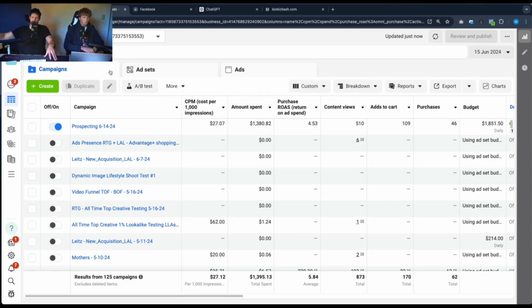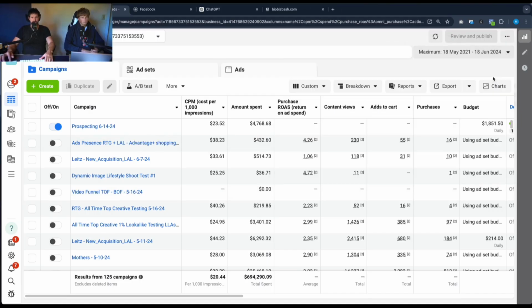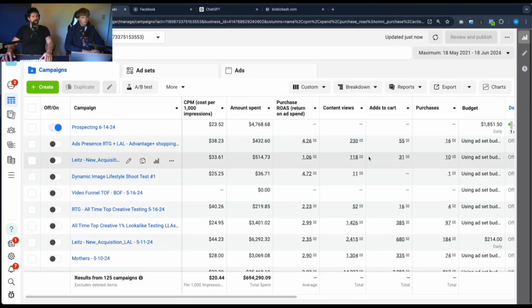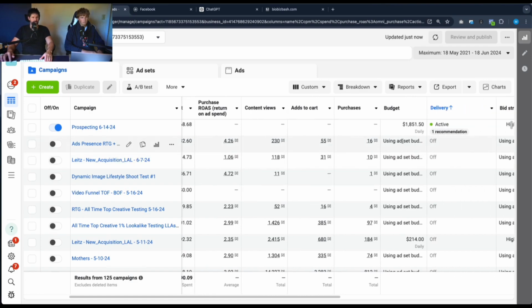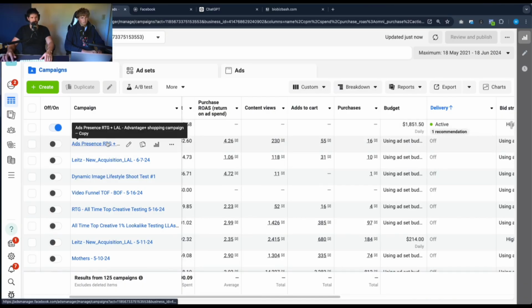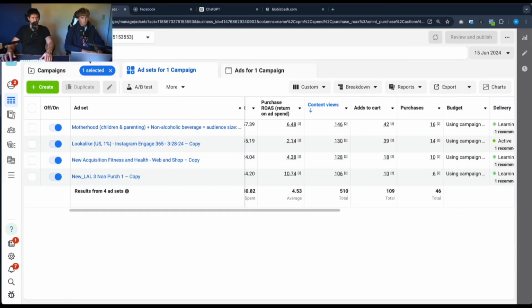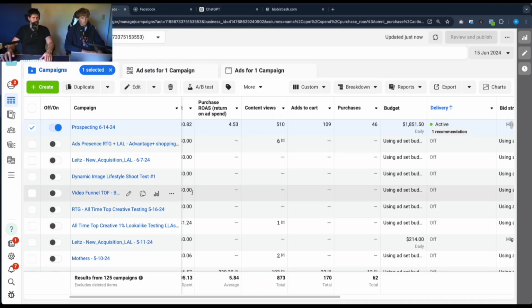Now, this is probably in a comparison, or a juxtaposition, I would say, of a different strategy, which I'm trying to show you here. The next strategy would be ABO, so ad set budget optimization. And that's where you can see right here where it says budget and it says using ad set budget right here, right? So what that means is, let's find one that's spending a lot.